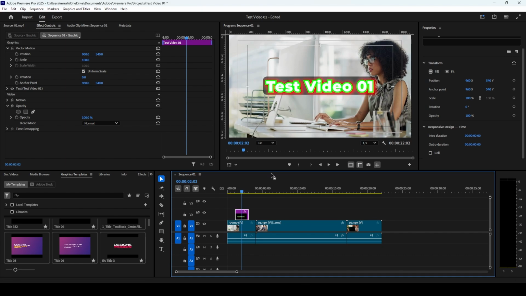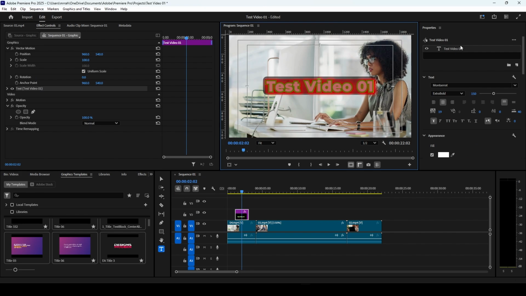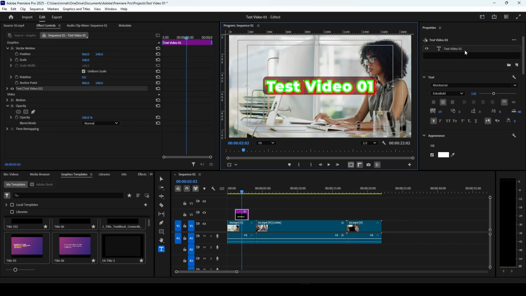Now let's say I have done everything. If I need to change whatever we have written, I need to double click on it. Or I will simply select this text tool and click on it, and this panel will open. I will simply press Command A or Control A to select all the text, and now I will change the name to video 002 or 001, whatever we want to name it. And that is it. But all the different effects that we need to apply to our text we can do over here.